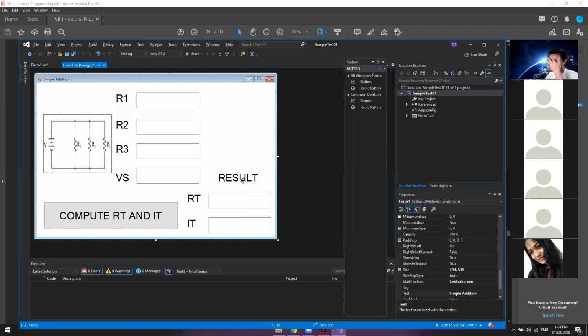Right. So question so far? So this is just for designing your interface. So we need 4 inputs, and then 2 outputs. And then this is where we're going to put the code.